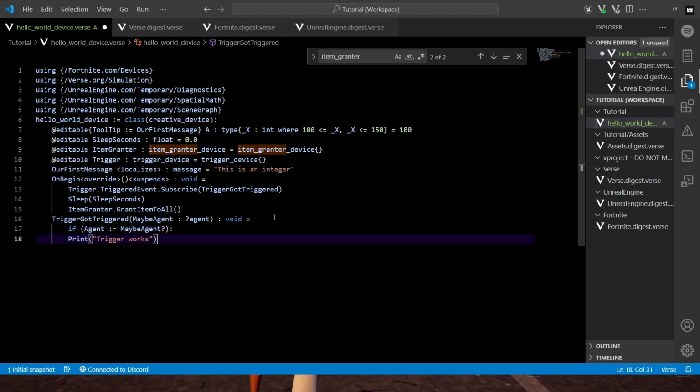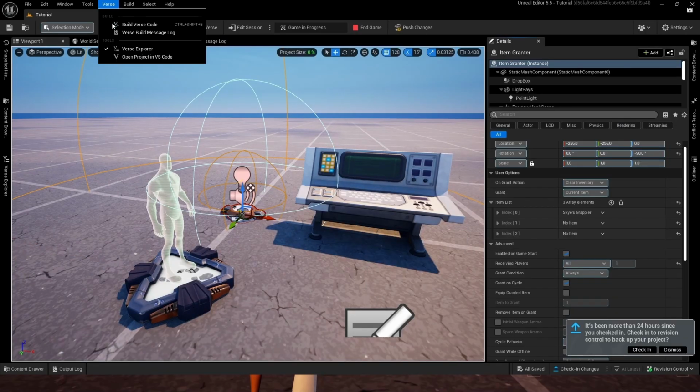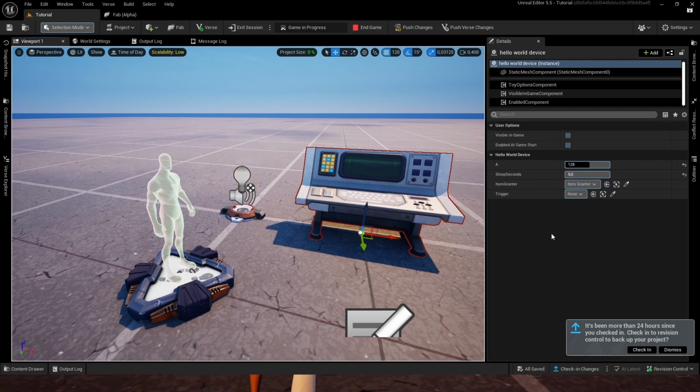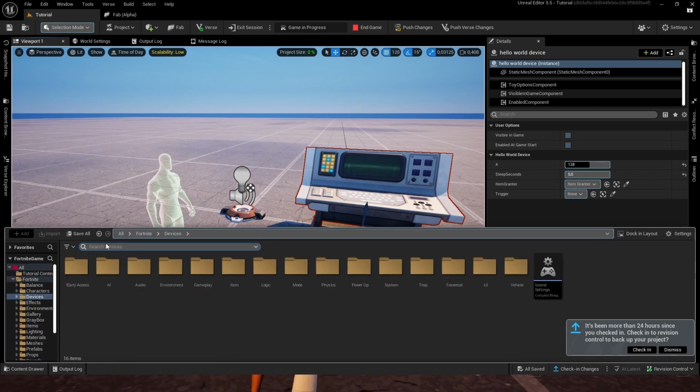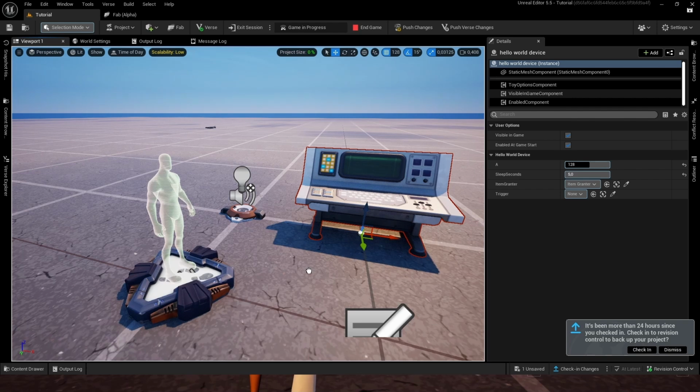Right now I want to check if our trigger works, so if this method gets launched and so on. So I will go back, build my VS Code, and there should be a trigger which is there. Right now I need to create a trigger like the item granter. I will go in here and search for trigger. There it is, that's the trigger.